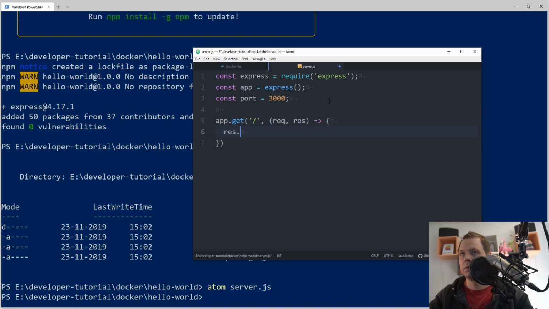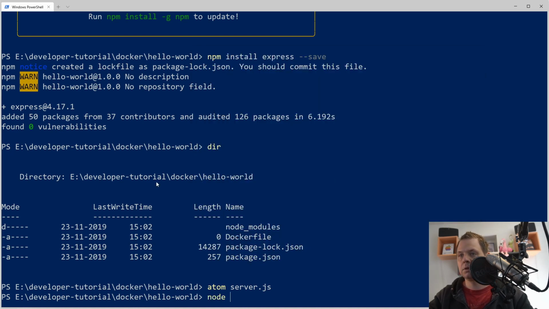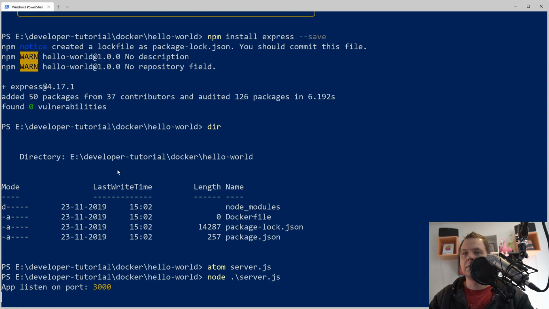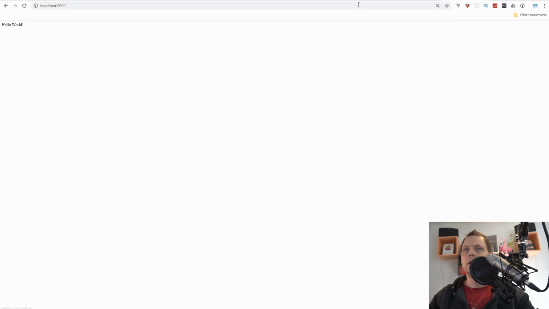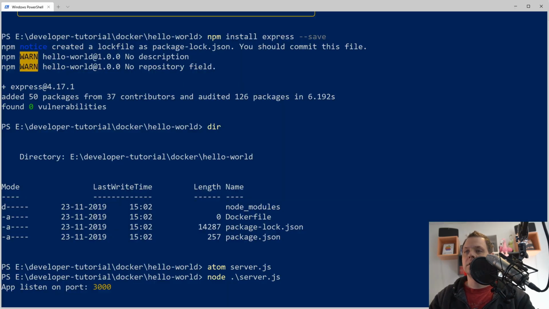We have it inside here, and we want to send something back to say hello world. And then listen on the port, and we save it. If I run this by saying node server, it should run. And if we go to the browser and go to localhost, port 3000, we have the hello world here, so the application is basically working.